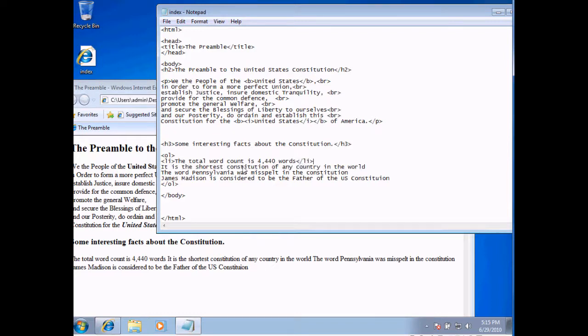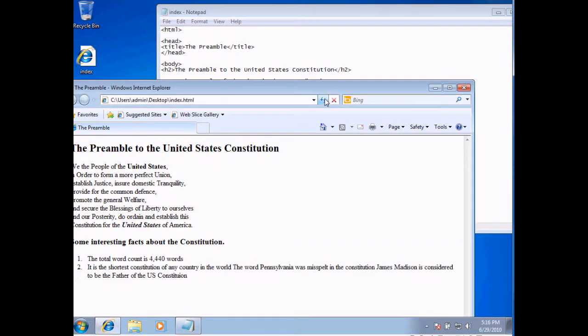There we go. So what we've done is we've signified to the browser that we've got an ordered list started, and this is going to be one of my items on the ordered list. Now here we go with the second item. I'm going to choose the li tag again, and then close the li tag. And I'm going to go ahead and save it so that you can see how the content appears so far. There we go, we've got our ordered list started, and you can see we've got a number 1 because it is an ordered list. And I've got the total word count as 4,440 words, and then the second list item begins here.